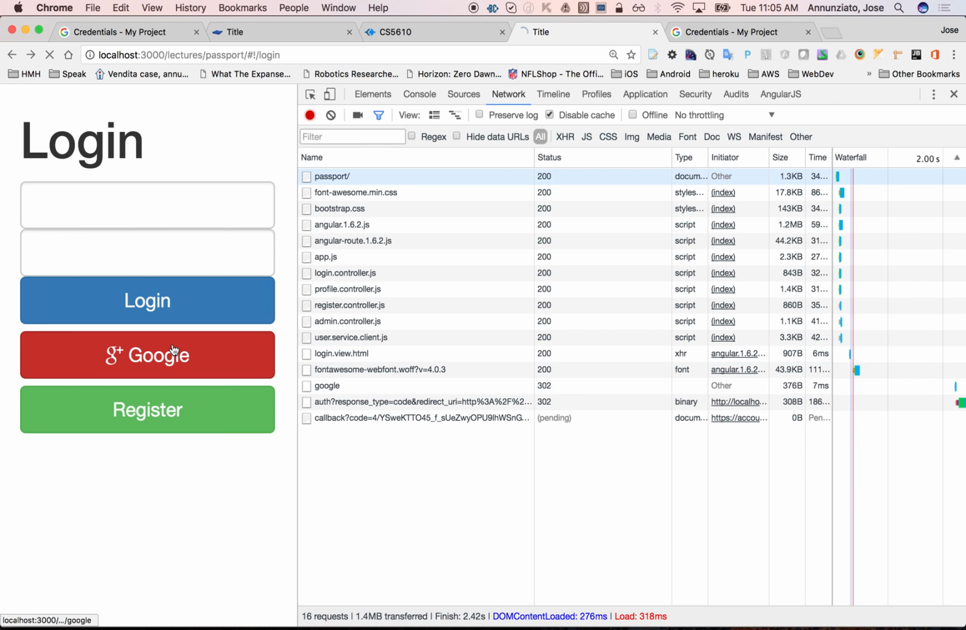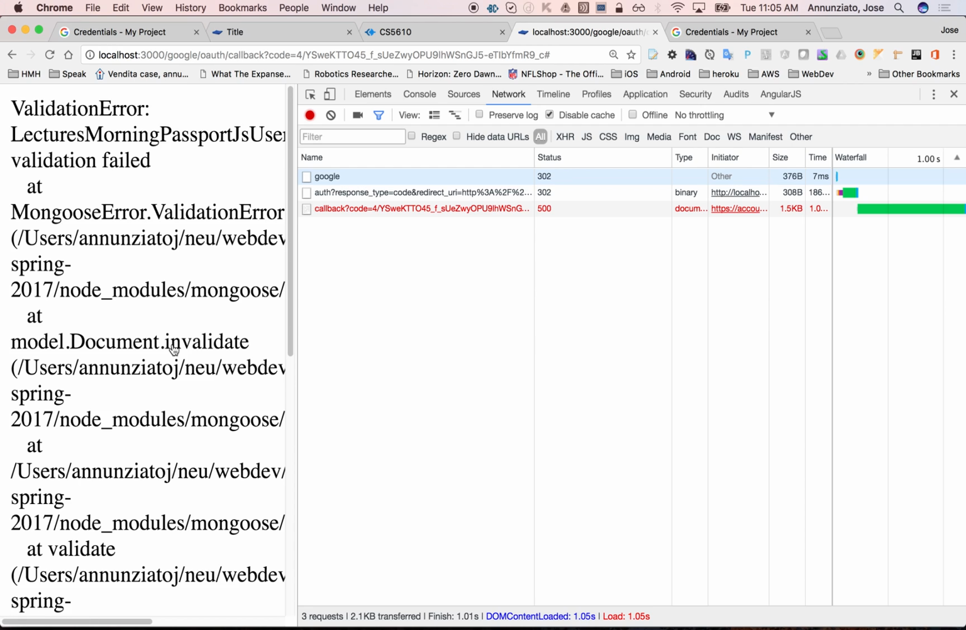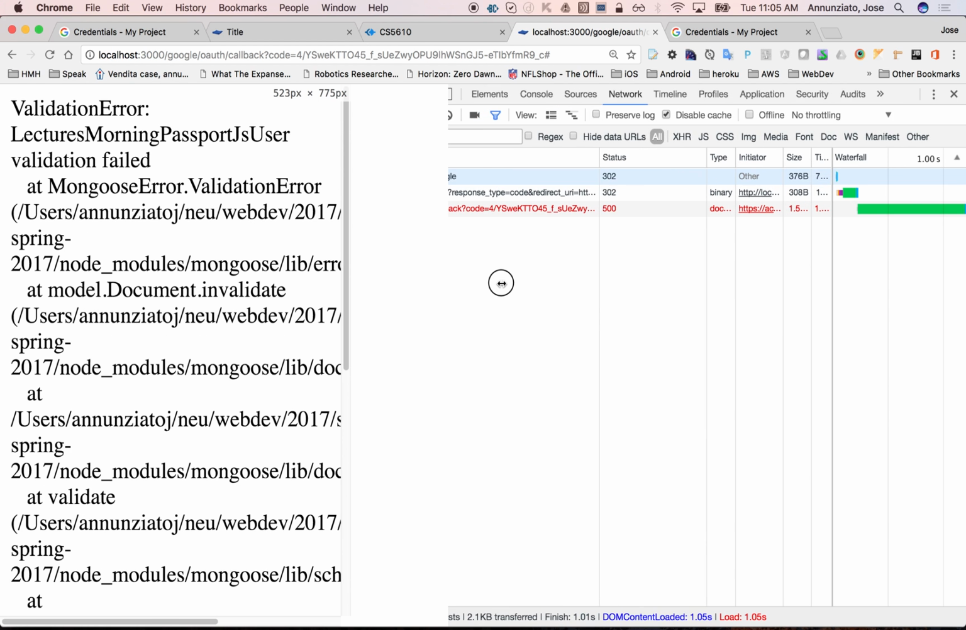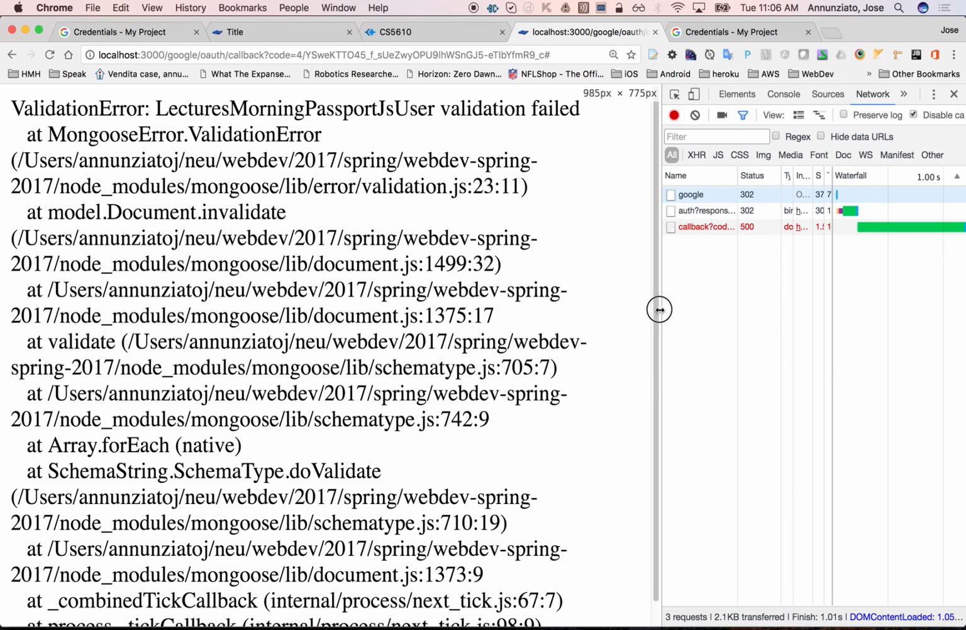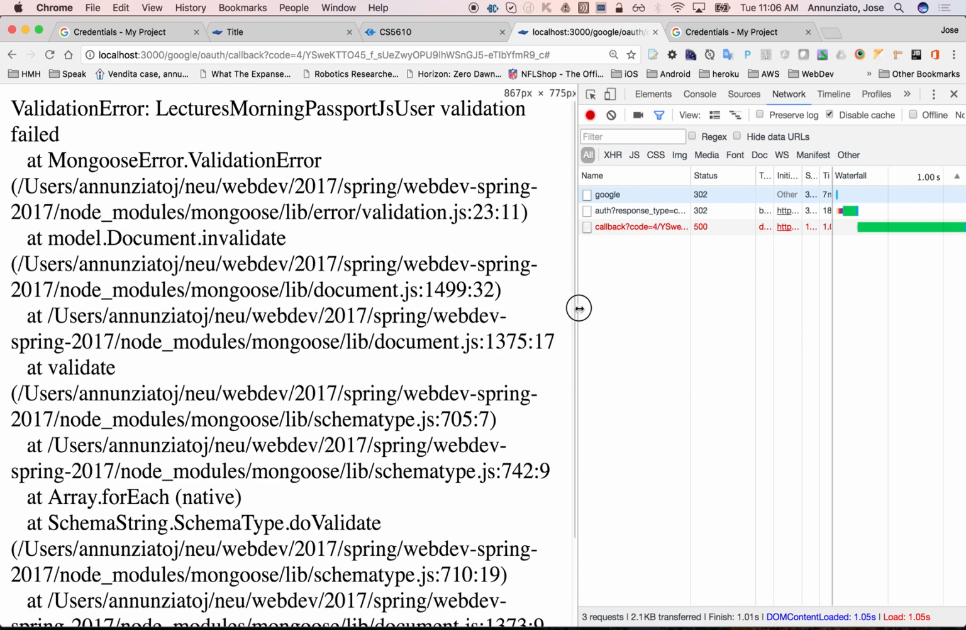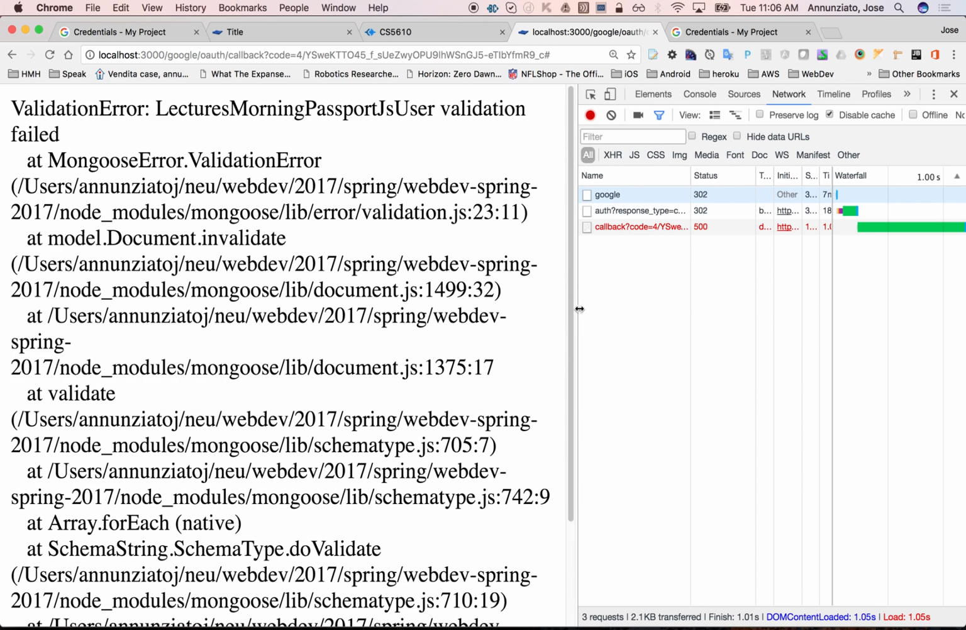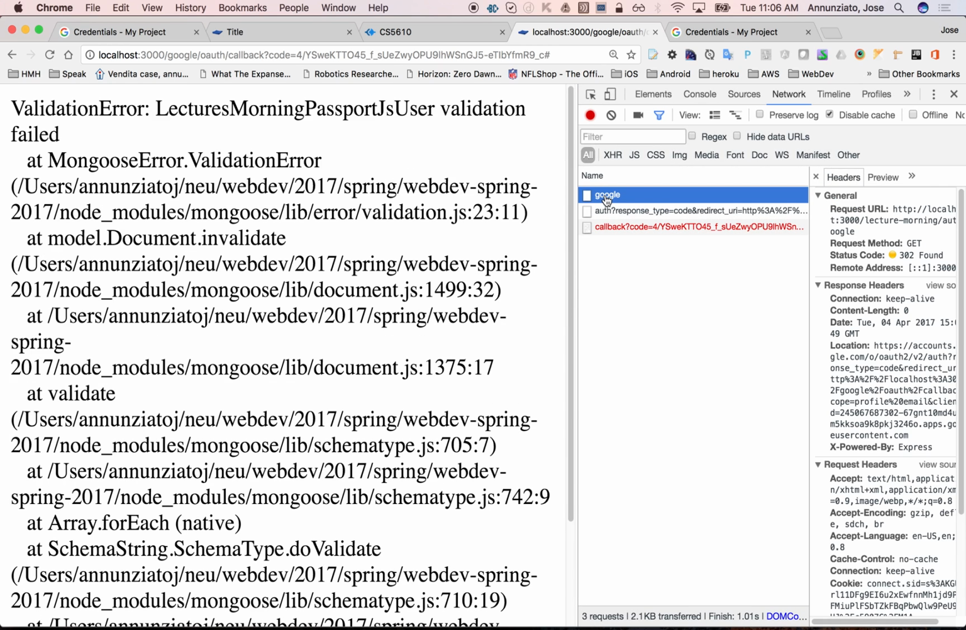Okay, so if I click on Google, it says that there's an error. Let's see. The error says passport.js user validation failed, a Mongoose error. So this is Mongoose. Mongoose didn't like what we sent it, probably when we try to create it. Let's see what happened here.